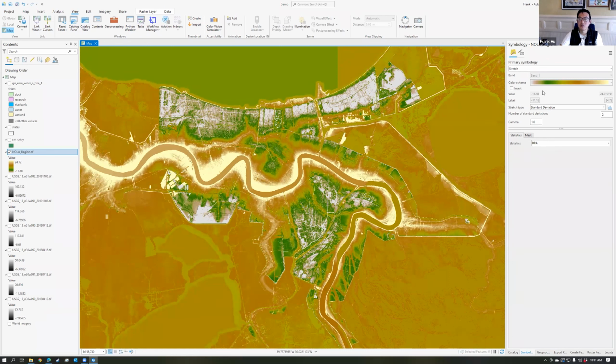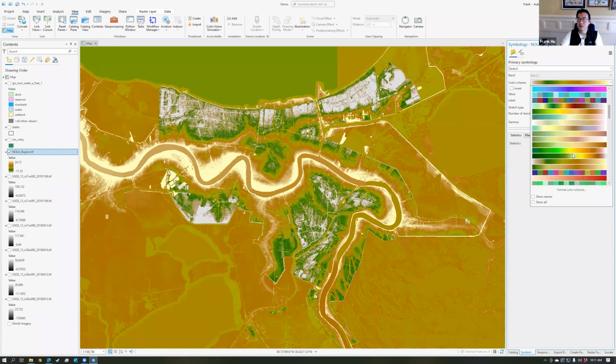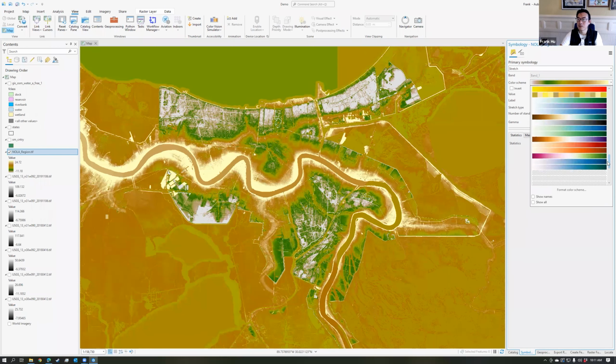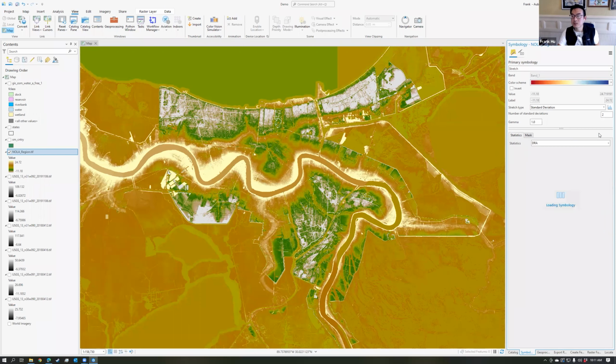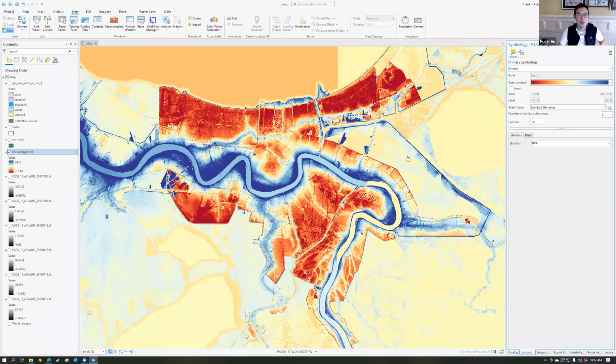So I just zoomed into New Orleans. Let me choose a different color ramp. I'm going to zoom down here to one of my favorite ones. One of my favorite ones is this one right here, the one that looks like a red to yellow to blue continuous. Click on that. And so this is why we're choosing New Orleans as a site.